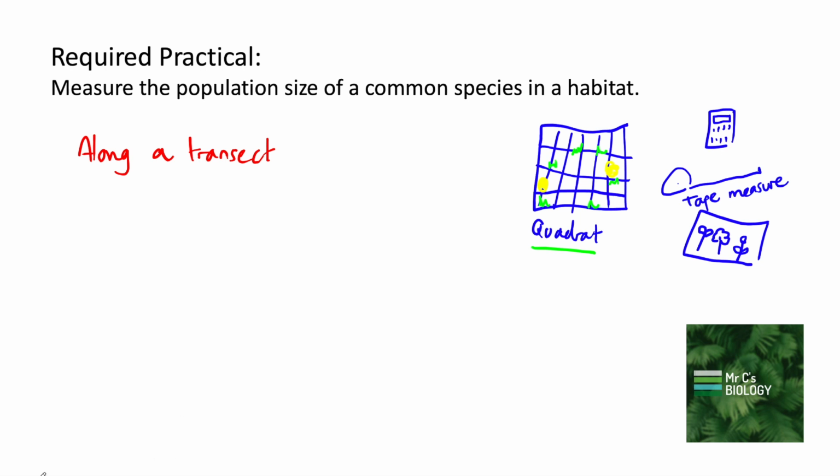So for example, there might be a tree at one end of a field. And we want to see, are there more dandelions closer to the tree or further away from the tree? Does it make a difference how close they are to the tree in terms of whether there are more dandelions or fewer dandelions?